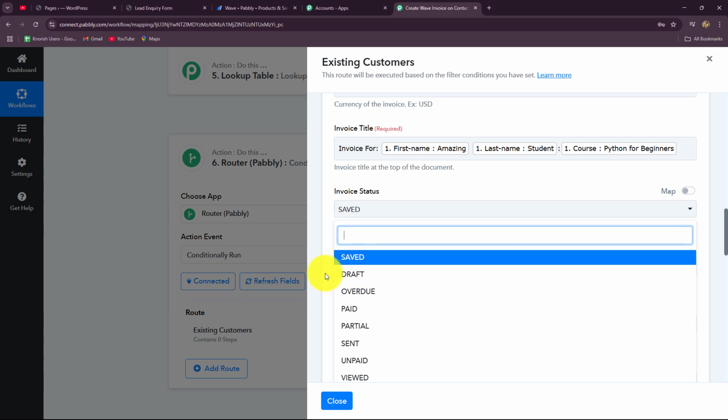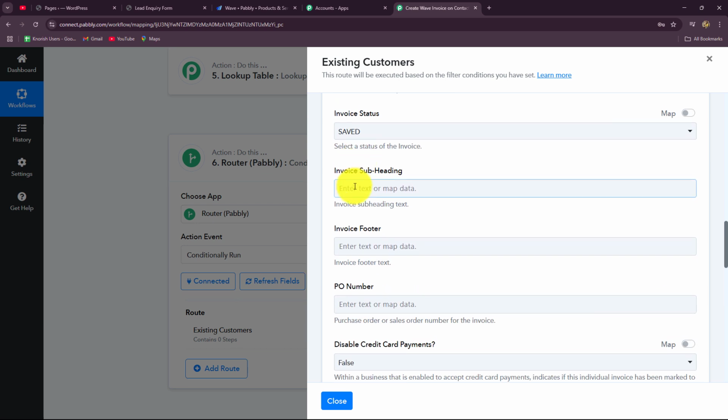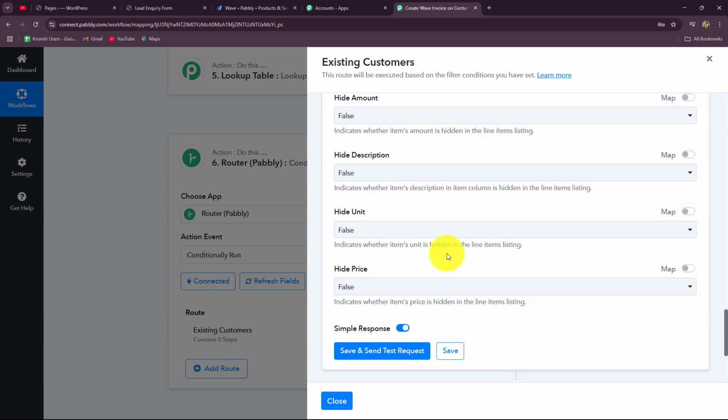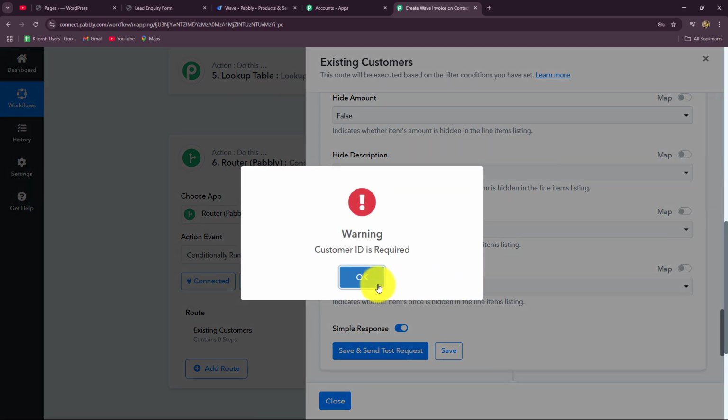The invoice status should be saved. Then here you can see invoice subheading, invoice footer, etc. If you want, you can map these details. I'm going to ignore these fields and directly click on the save and send test request button.